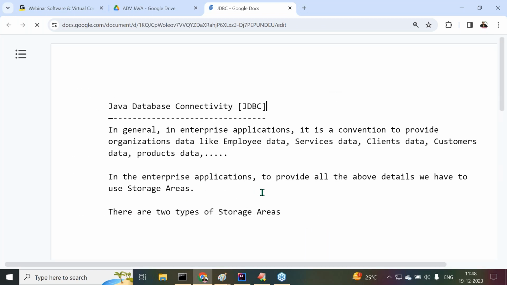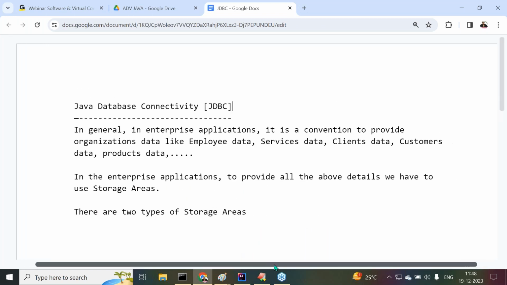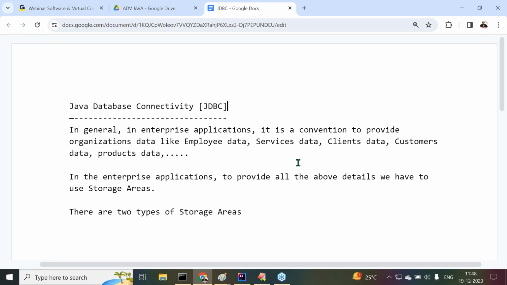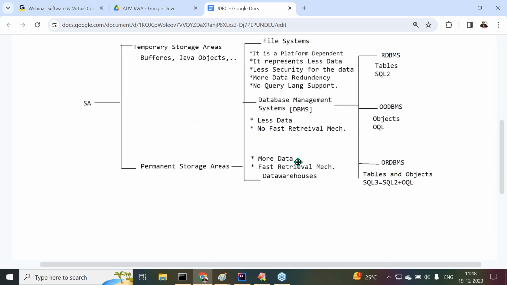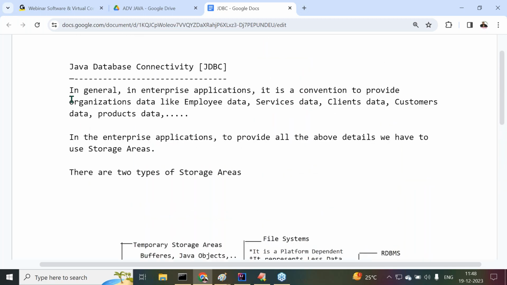All right, sir. So now check what we completed in the last session. We were discussing the introduction content of JDBC. In JDBC, what content did we cover? In general, in enterprise applications, it's a convention to provide organizations' data like employee data, services data, clients data, customers data, products data, and so on.